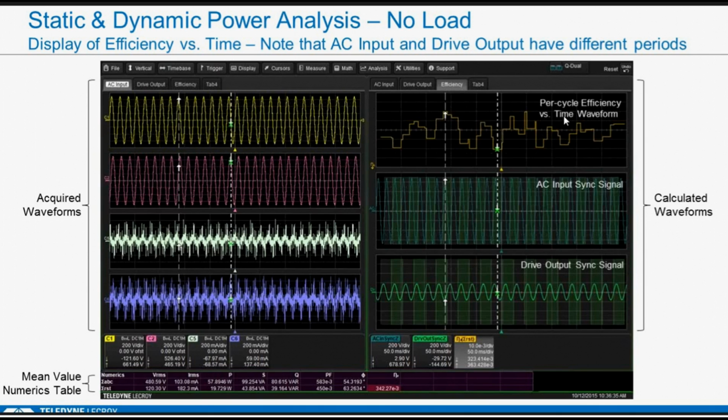And so I'm plotting efficiency. This is per cycle efficiency over time, and I'll explain that in a slide or two in more detail. These are all waveforms that I calculate with the MDA product. You see I still have the numeric results down here, where it shows I have about a 34% efficiency.